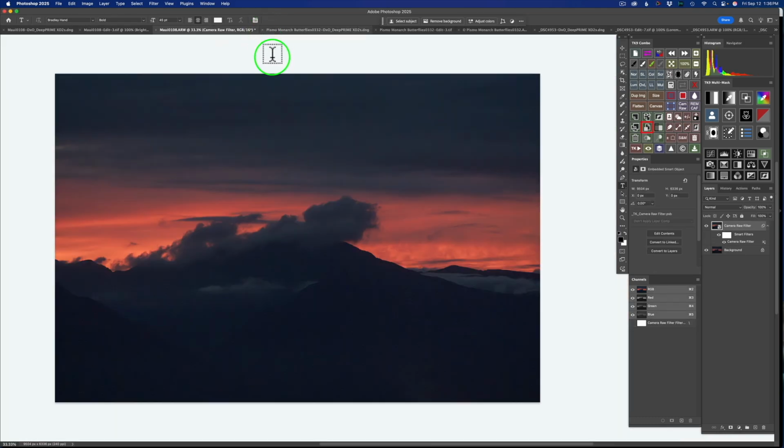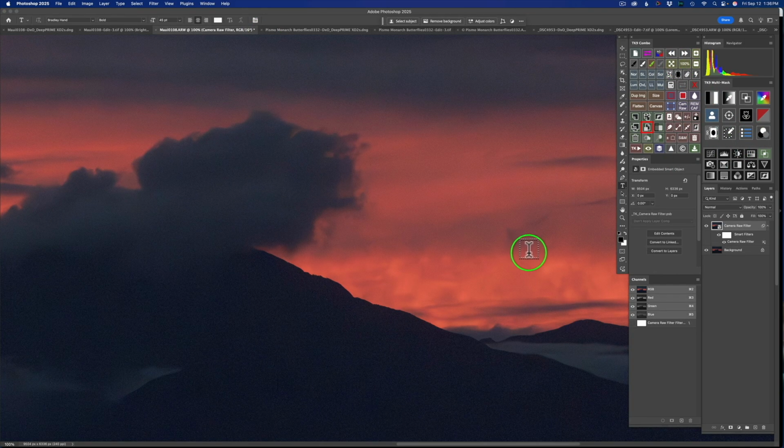Let's jump over into Camera Raw, and same thing, let's dial that up 100%.